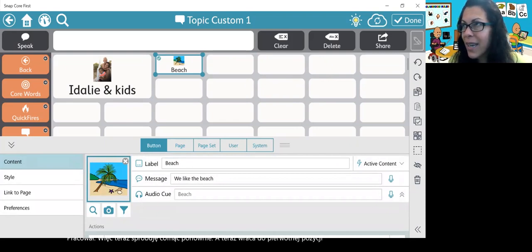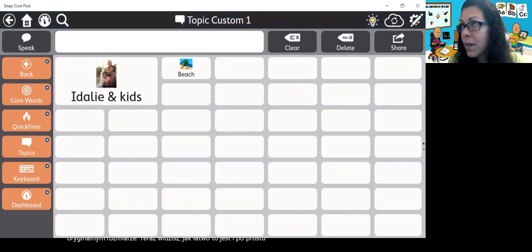And I'm going to undo again because actually I want it in its original size as well. So now you see how easy that is, and just to try out the speaking function, we'll hit done, we'll select the button. We like the beach. We like the beach. So that works.